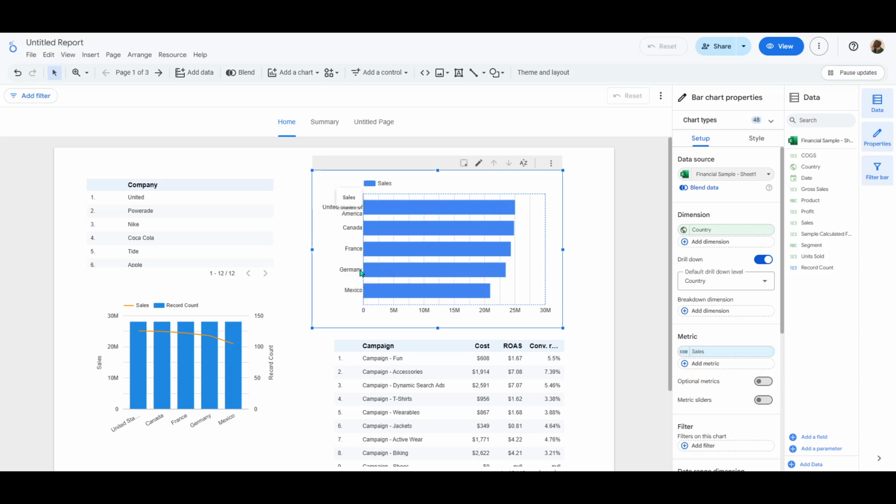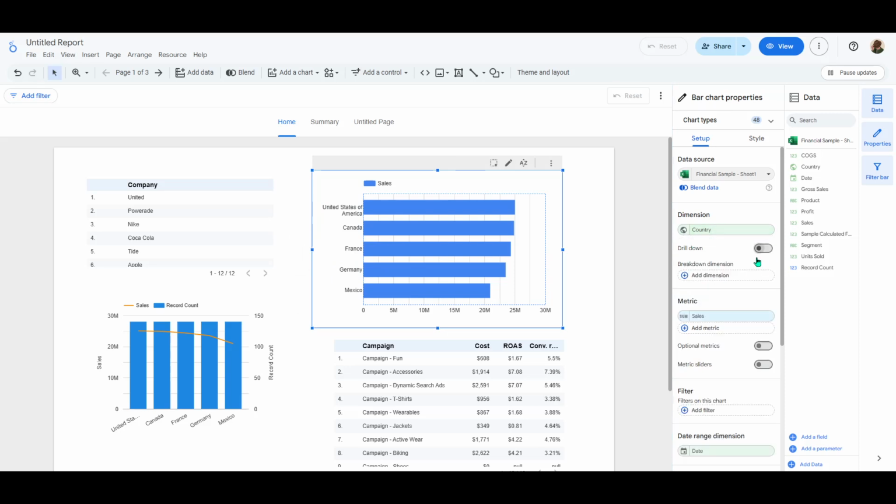Start by selecting the visual you want to make interactive. Click directly on the chart or graph where you want the drill down behavior. This ensures Looker Studio knows exactly which component you're editing. Most charts that use dimensions, like bar charts, line charts, pie charts, and tables, can support drill downs, but the concept is the same no matter which visual you choose.